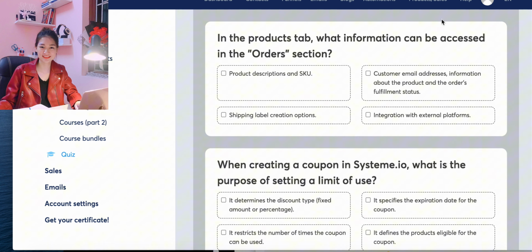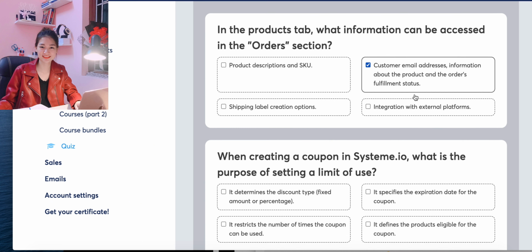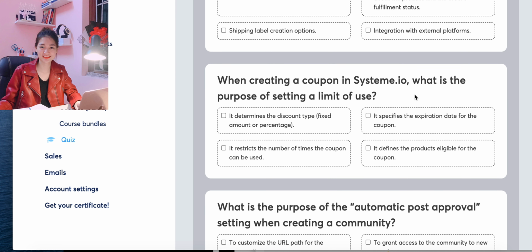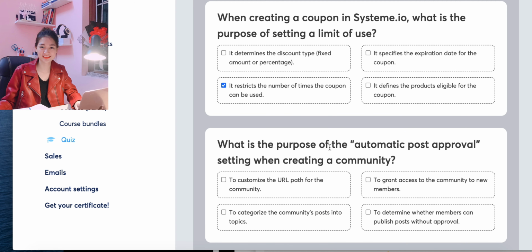Product quizzes. For the first question, in the product tab, what information can be accessed in the order section? Choose customer email address, information about the product, and the order's fulfillment status. When creating a coupon in Systeme.io, what is the purpose of setting a limit of use? For this one, it will restrict the number of times the coupon can be used.